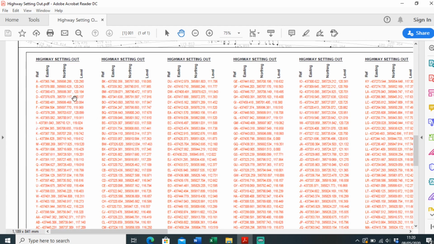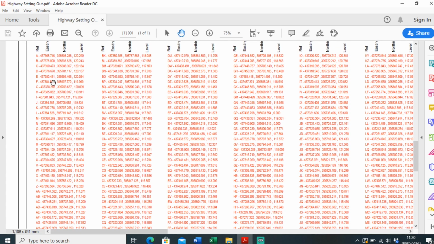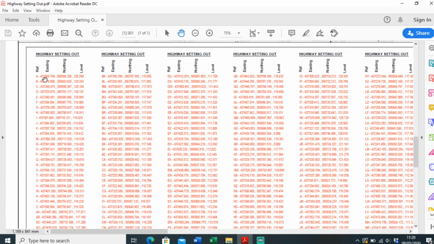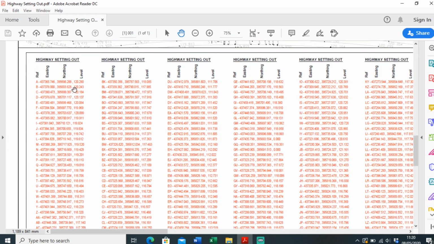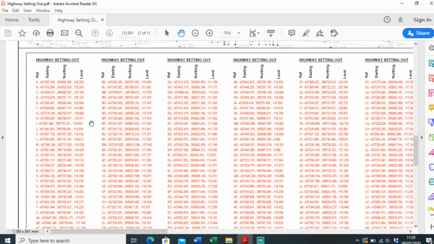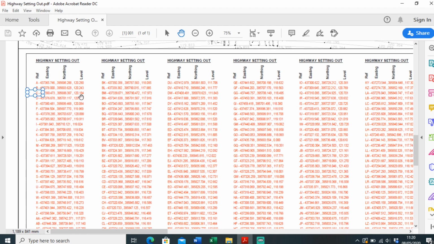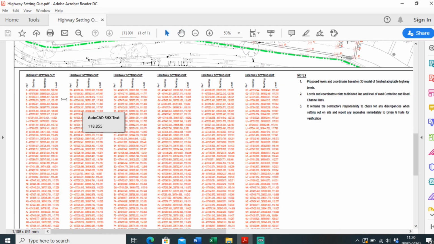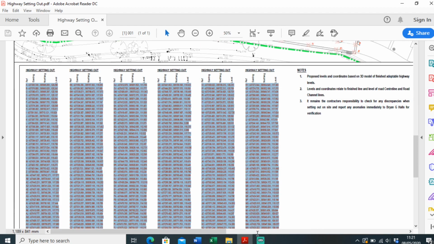And it would just take forever to manually type these into your total station. But I'm just going to show you how you can pull these out and input them straight in. So first thing you want to do is just select them all. So I just like to zoom out. Make sure you move from the pan option to the select option on your PDF, and just simply highlight them all.